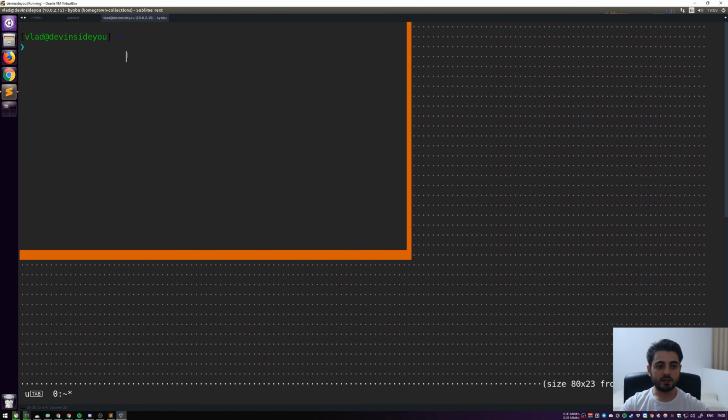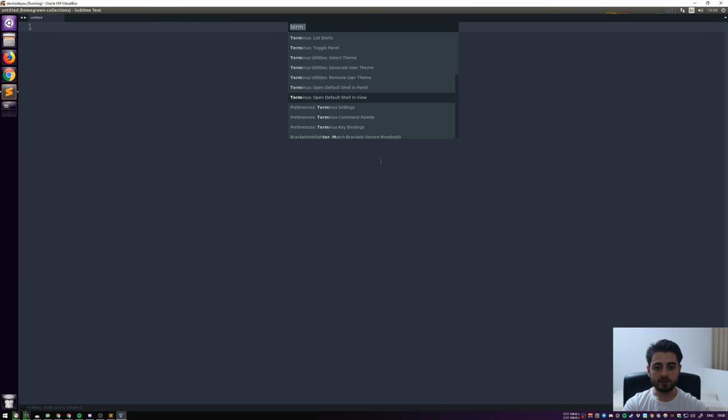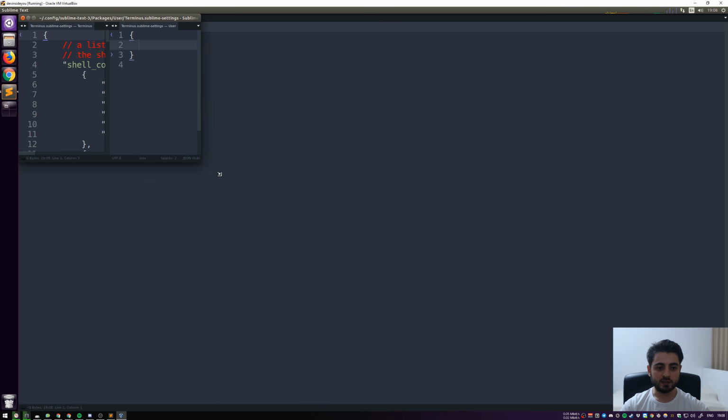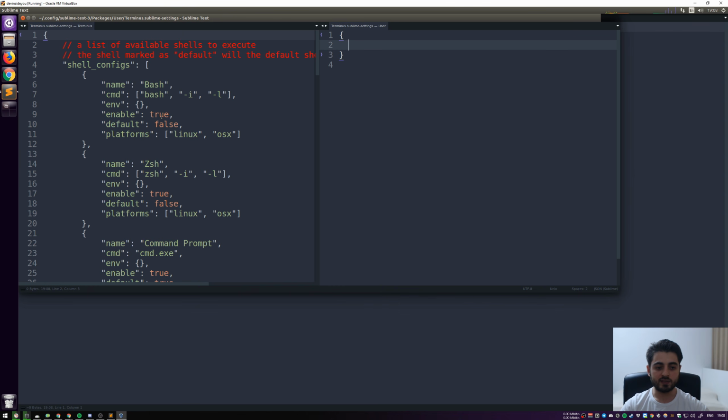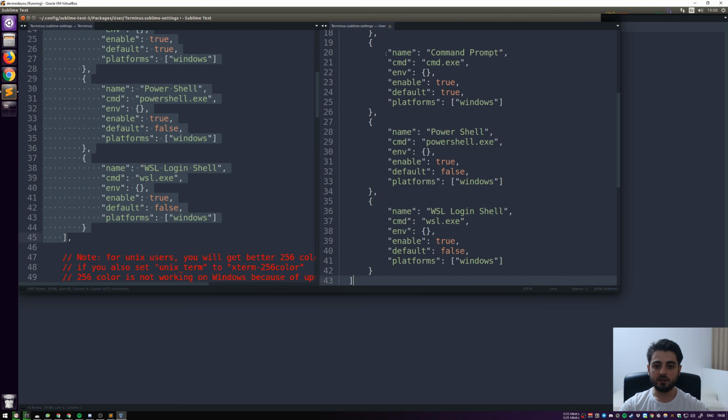Okay, so the first thing that we will do is we will go to the settings, and we will change the shell that it will run. So let's go to Terminus Settings. And as always, settings open in a new Sublime instance, and you see the default settings on the left and the user settings on the right. It starts with an array of shell configs. So we could, for example, copy the entire array like that, put it over here.